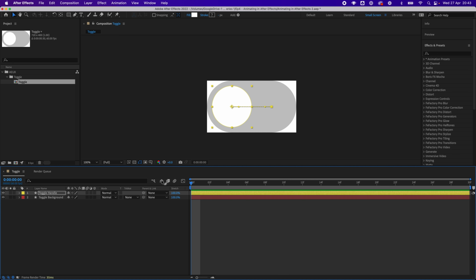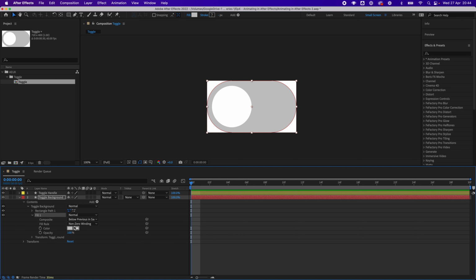Okay, so let's exit that. What do we need to do next? Well, next we need to change the color of the background so that when it's on, it is a different color. So let's have a look at that. If we expand our toggle, go into our contents, toggle background this time, and look for the fill, and the fill contains our color. And we have this stopwatch here, which means we can automate the color change in keyframes.